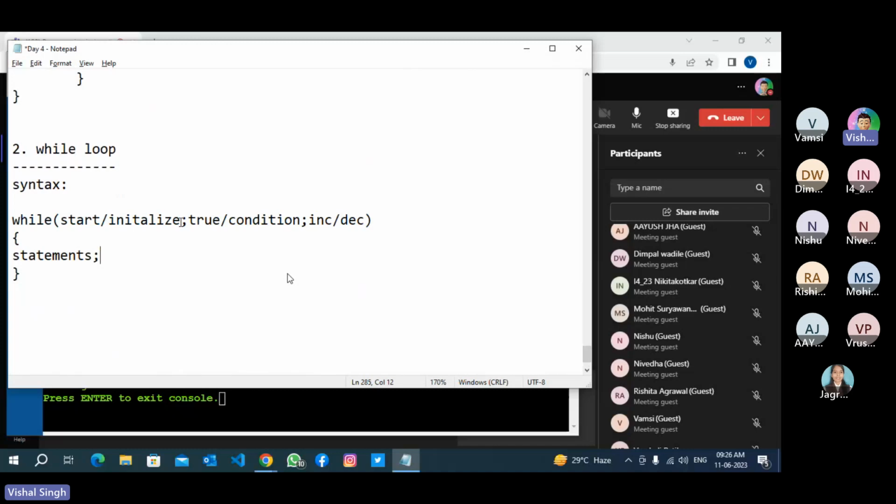While does not have start or initialize here. First, you have to start or initialize, then you can start while loop. While does not have increment decrement here. It has inside the while loop. That is the only difference. Means initialize will be here and increment decrement will be inside the while, either at last or in any line, but inside these curly braces. Everything will be same.